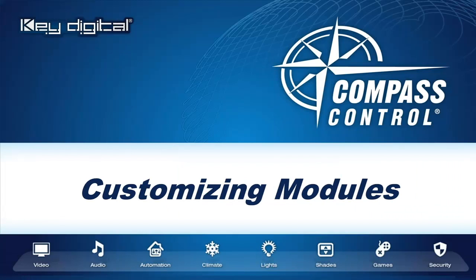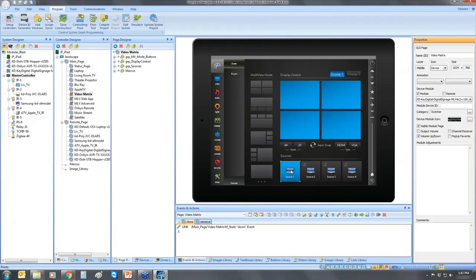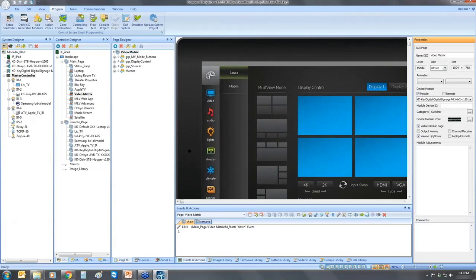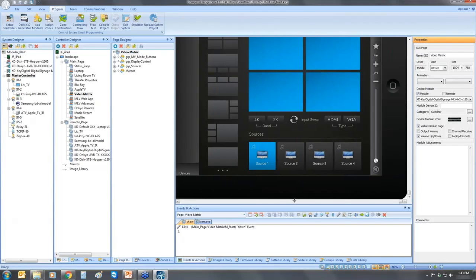Except there was the next step, which was, if you recall, that multi-view product. If you take a look at that, it needs to be told what the sources are so that we can have that module populate and look correct. That's an example of customizing a module. So if I, again, look here, see source 1, source 2, source 3, source 4. Oops, sorry. Right now it's just got an icon and some text.